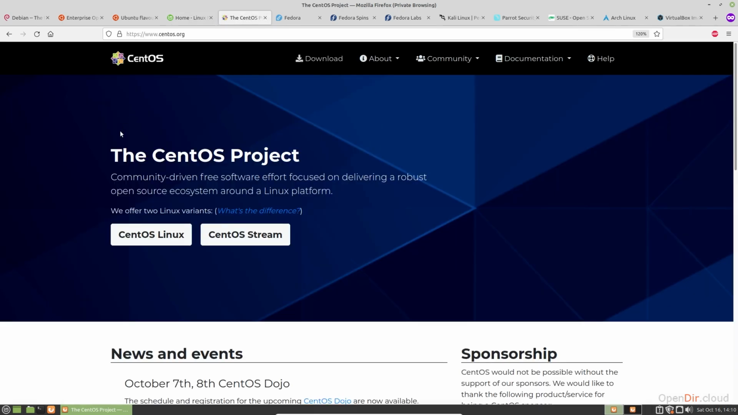The next distribution is CentOS. This is a derivative of Red Hat Enterprise Linux, one of the first big Linux distributions. It's primarily used in corporate environments and often available in the cloud. This is maintained by a volunteer community.